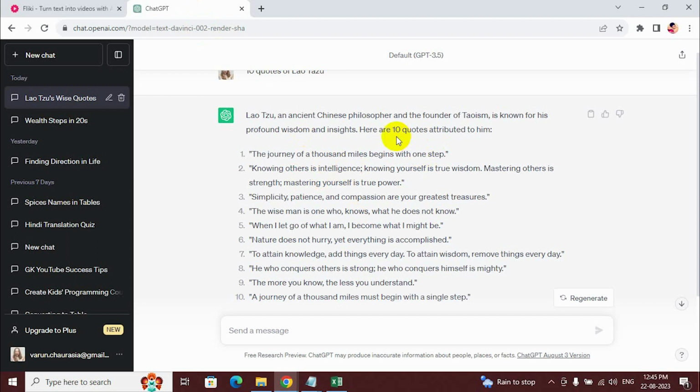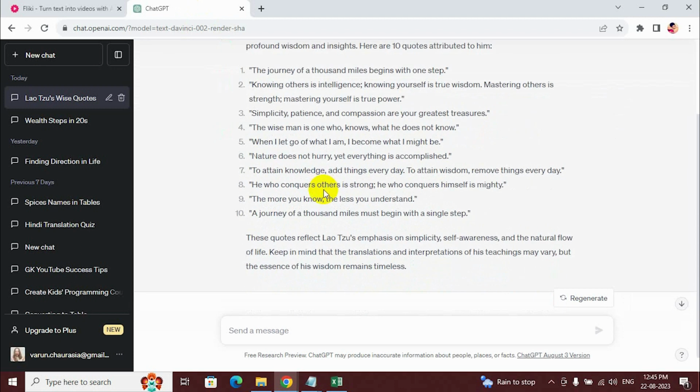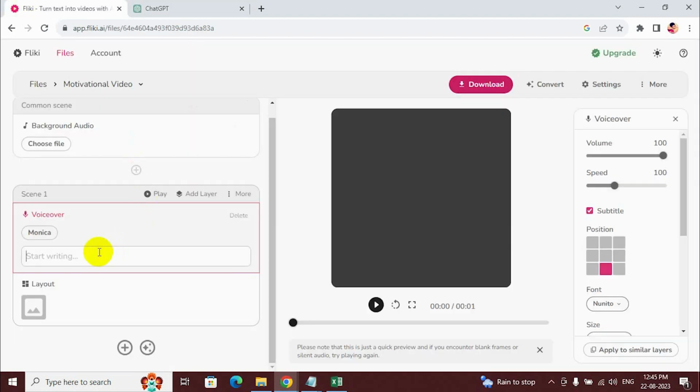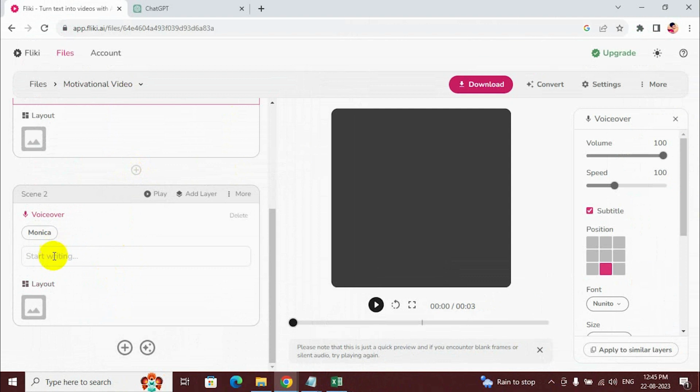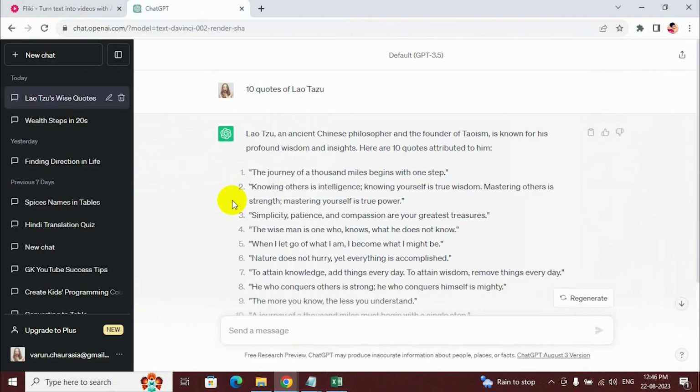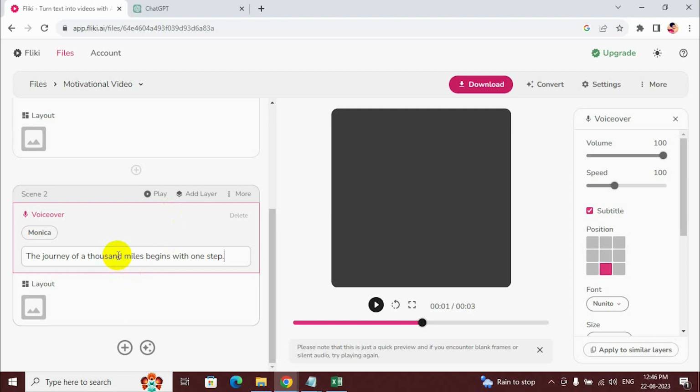Now I am going to copy the quotes one by one to all of the scenes. Let's first add the title here, scene 1. Click on the add button to add the second scene, and copy the first quote and paste it here, and keep doing that.